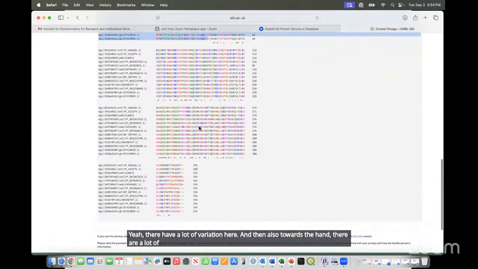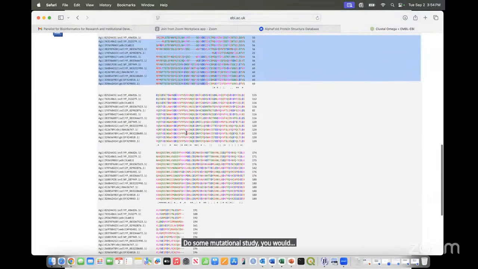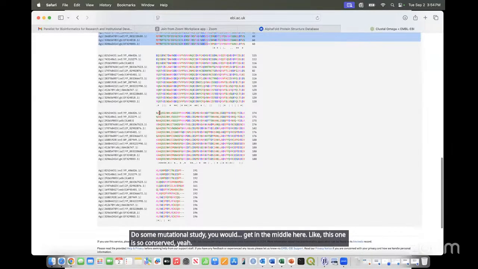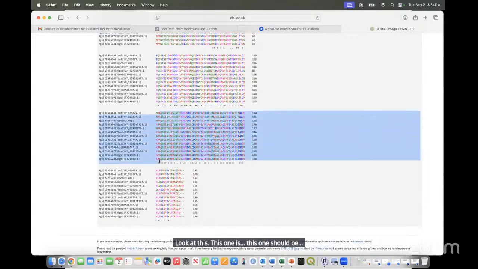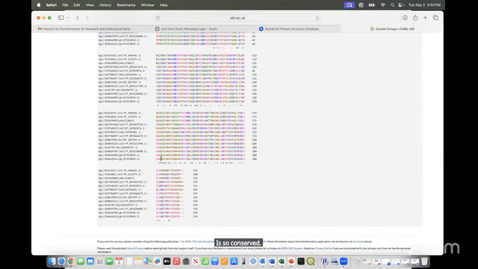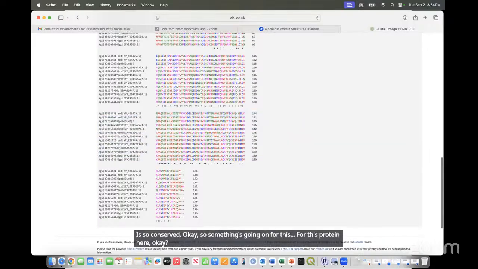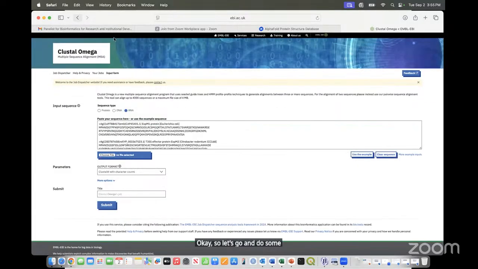So if you're trying to do some mutational study, you would get data in the middle here. Like this one is so conserved here. Look at this. This should be a functional domain. You can see this part here. It's so conserved. Okay, so something is going on for this protein here. Okay, so let's go and do some exercise. Let me repeat again, but we'll do the exercise together.